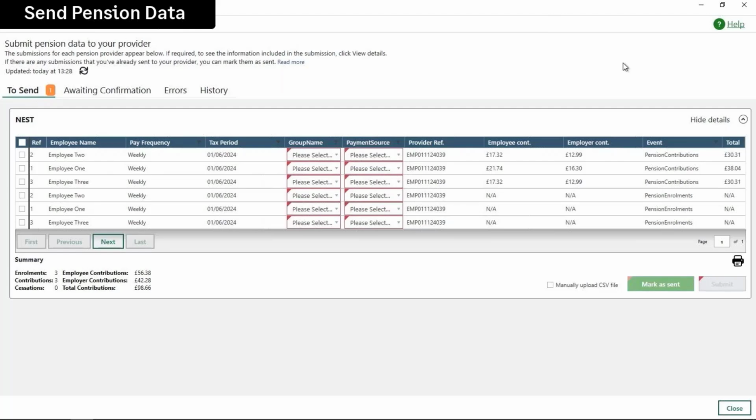And you'll see in the to send column, we've got 1 submission that we need to send. We then have a grid of information showing things like the employee details, the first day of the tax period that the submission relates to. We've got groups and payment sources, which are relevant to Nest. And then we've got things like the employee and employer contribution and the type of information that's being sent. So I've got pension enrollments for the 3 employees being put into the scheme for the first time, as well as their first pension contributions. So there'll be a contribution schedule there as well.